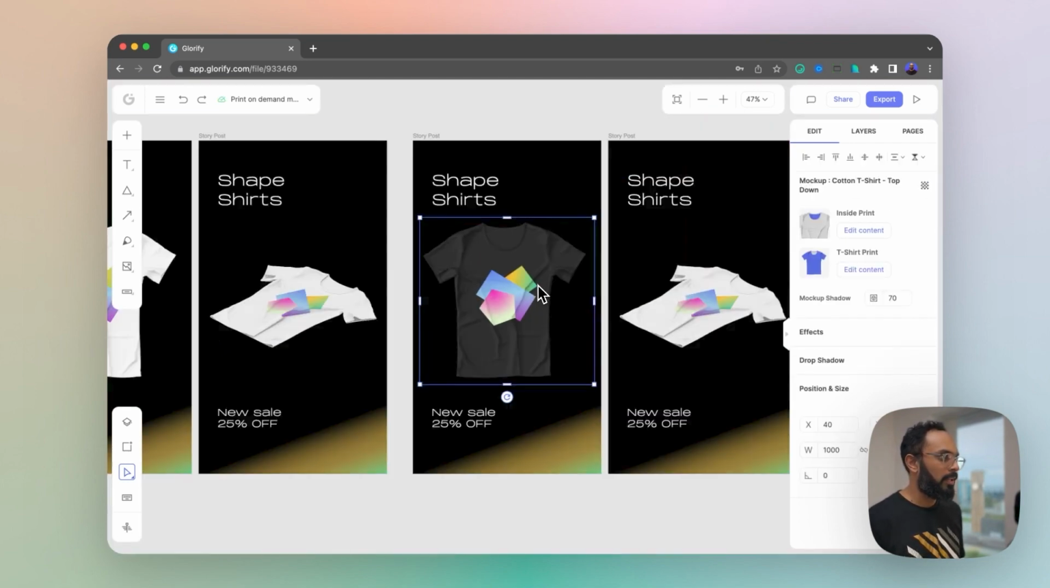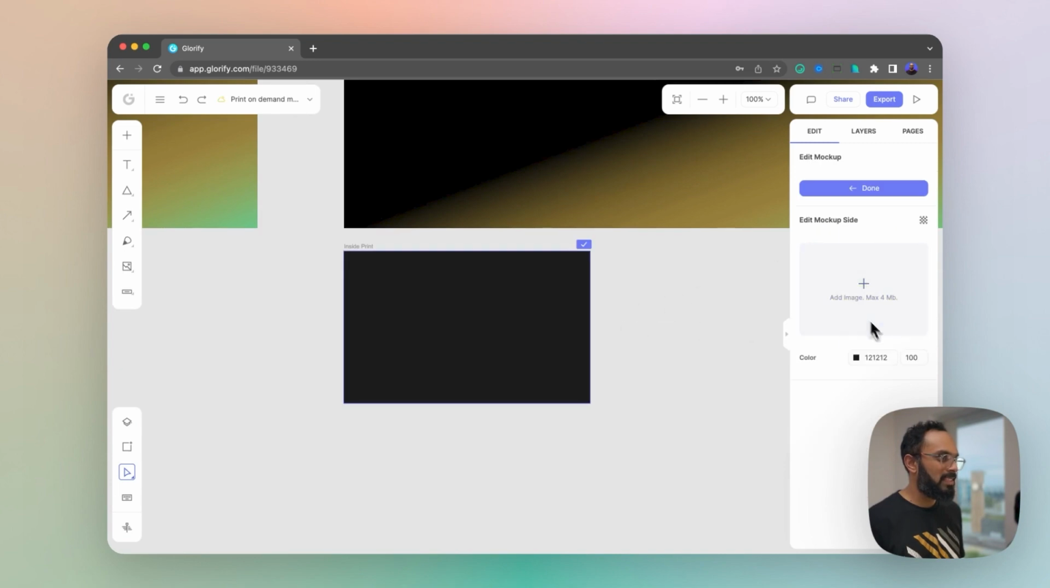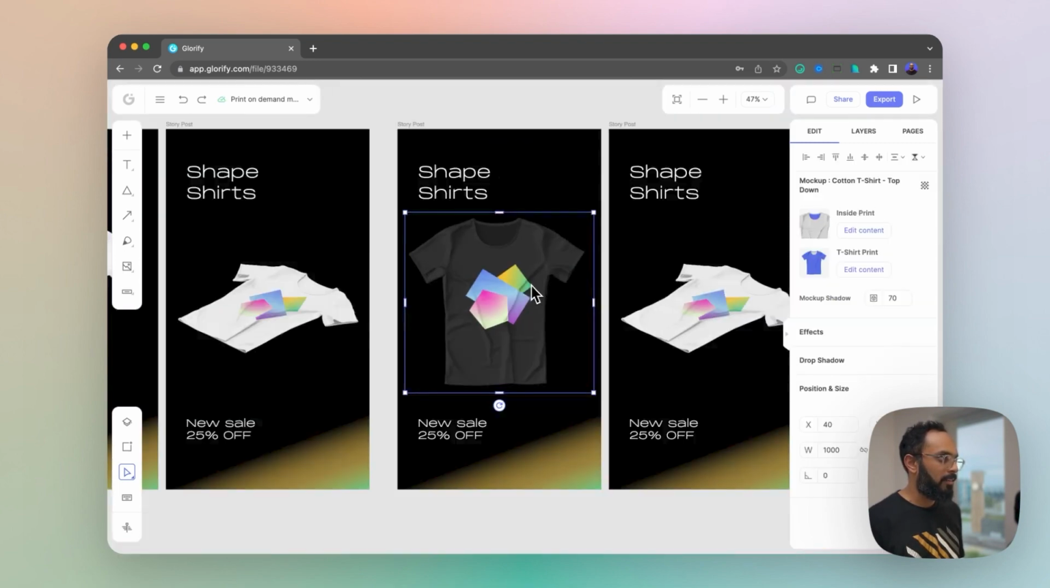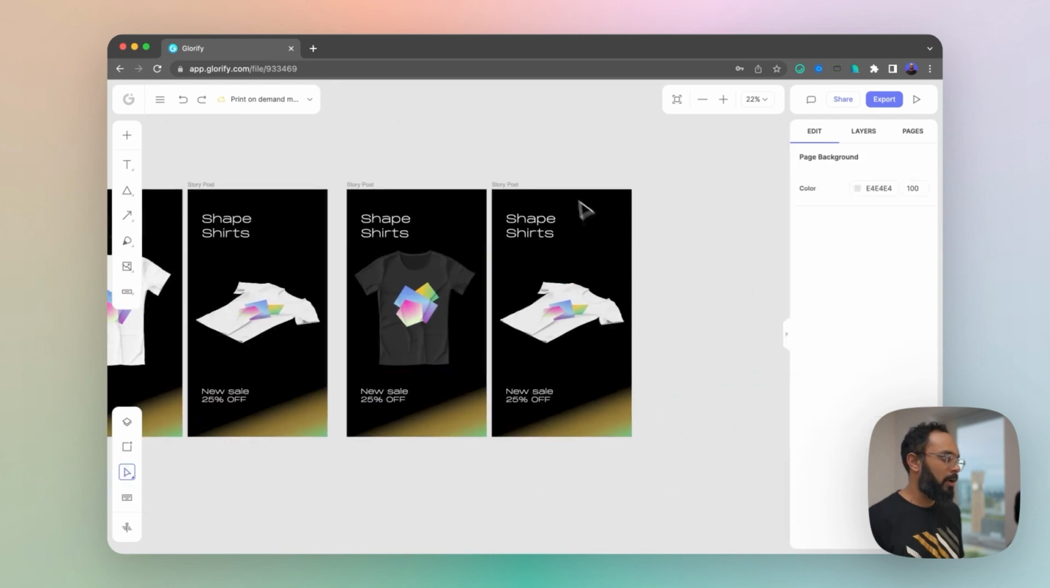When you're done, boom, there we go. In fact, the inside print could be slightly darker, I think, just to make it pop. So yeah, that's better. There we go. So there we go as an example.